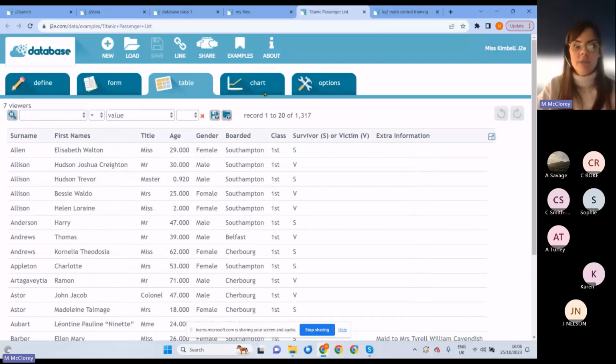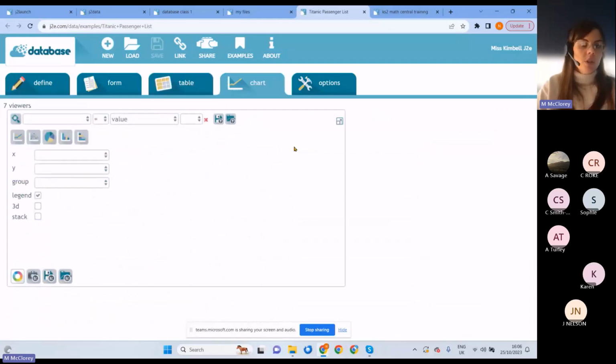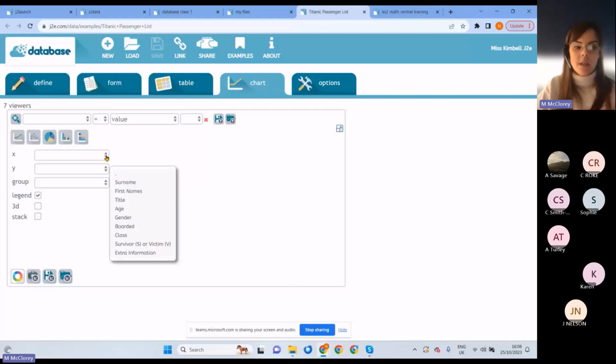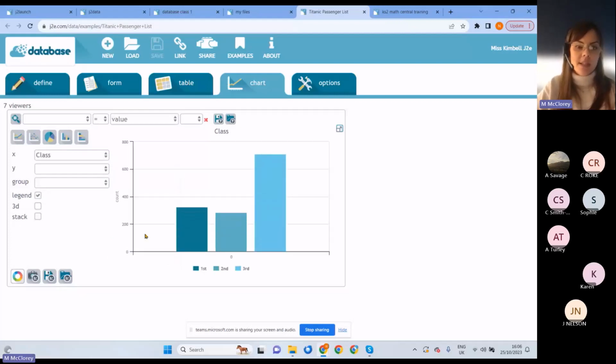The last thing I'm going to do is talk about the chart. So the chart's slightly different to the table. It allows us to correlate the data in a more visual format. So we can start tallying our X and Y axes. We can start grouping things. So I'm going to look at the classes and which survived and which didn't. So let's have a look. We'll go for class. So we can see there's a disproportionate number of people in the 3rd class, probably the same amount as the 1st and 2nd combined.